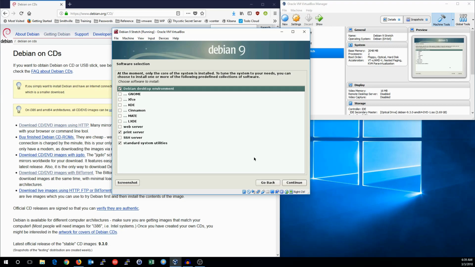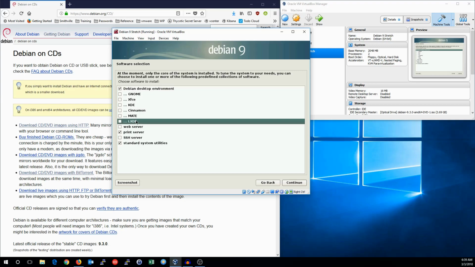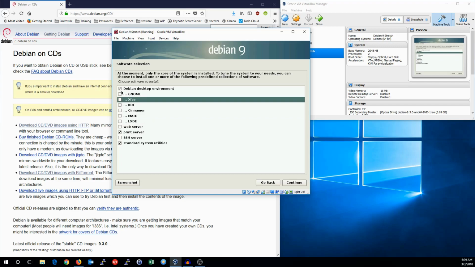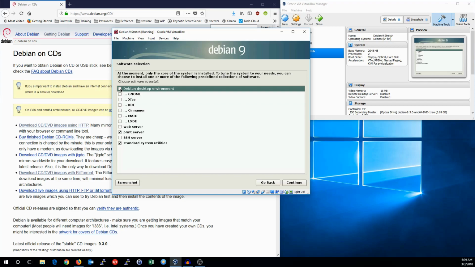And now it's going to ask you what additional packages you want to install. If you want a graphical installation, you're going to want to choose Debian Desktop Environment, and then choose one of the options below for which desktop you want. GNOME and KDE are the most popular, and then XFCE is also pretty good. I've never used Cinnamon or Mate, but I've heard good things about them. LXDE is very lightweight, so if you have very low system resources, you might want to use LXDE. I generally go with XFCE, but right now I'm not going to install any graphical user interface. We can always do that later.